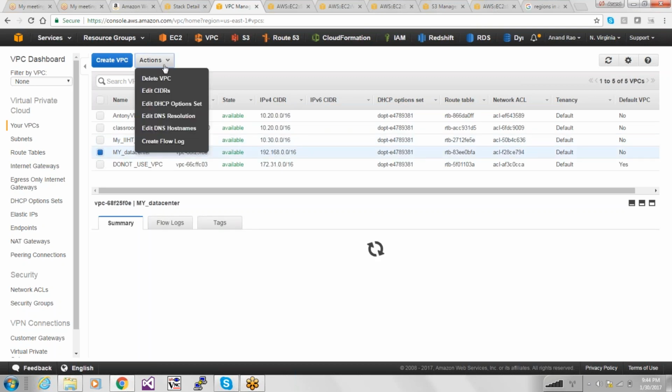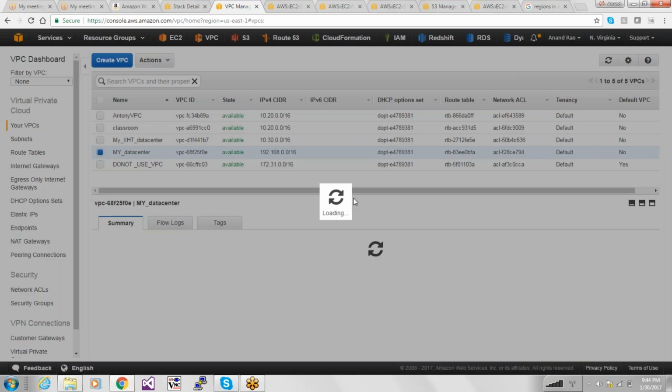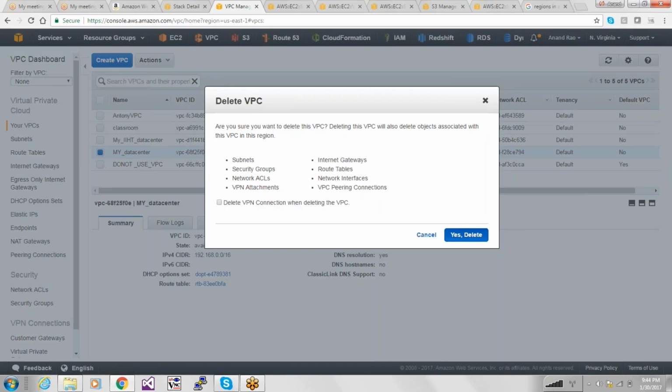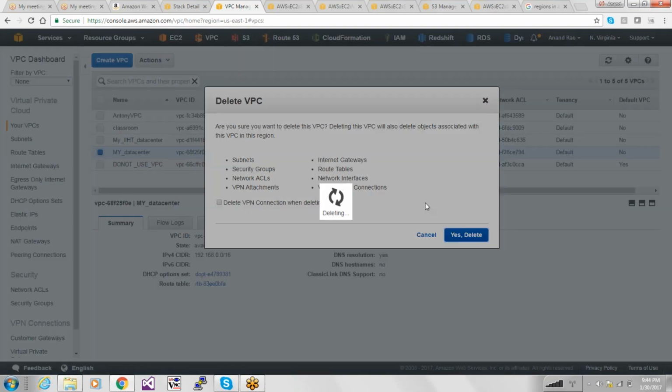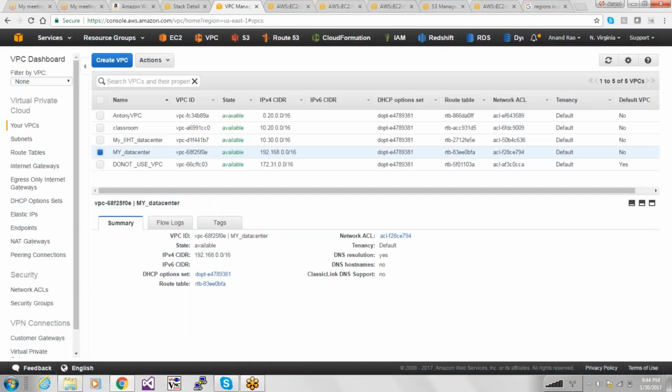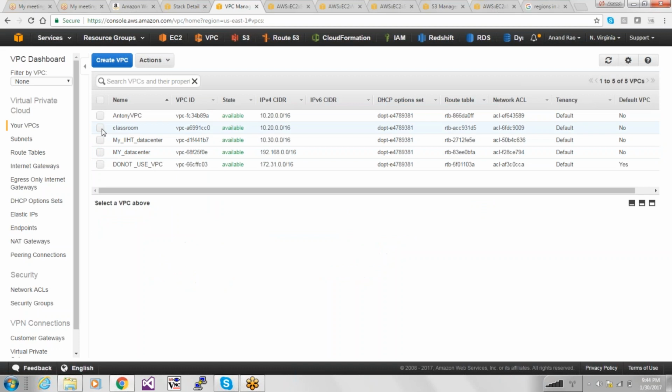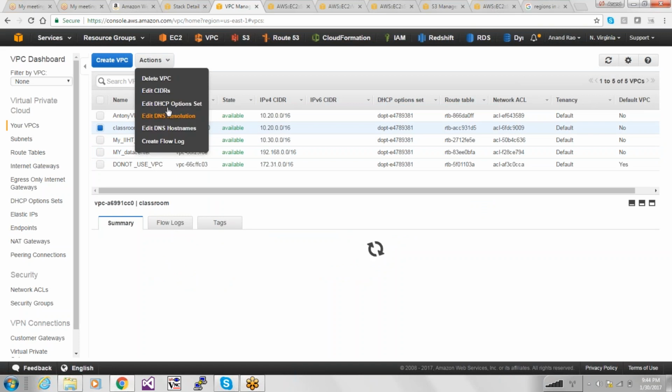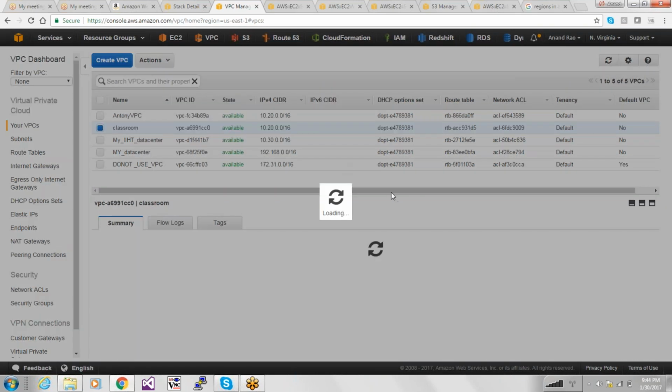I'll delete this, actions, delete, and it's going to ask me, do you want to delete everything that's related with your VPC, your subnets, internet gateways, routings, VPN connections? Just say delete. No, we could not delete. Okay, there's a problem here. There's a problem with this one, so I'll just leave it the way it is. Classroom, actions, delete.